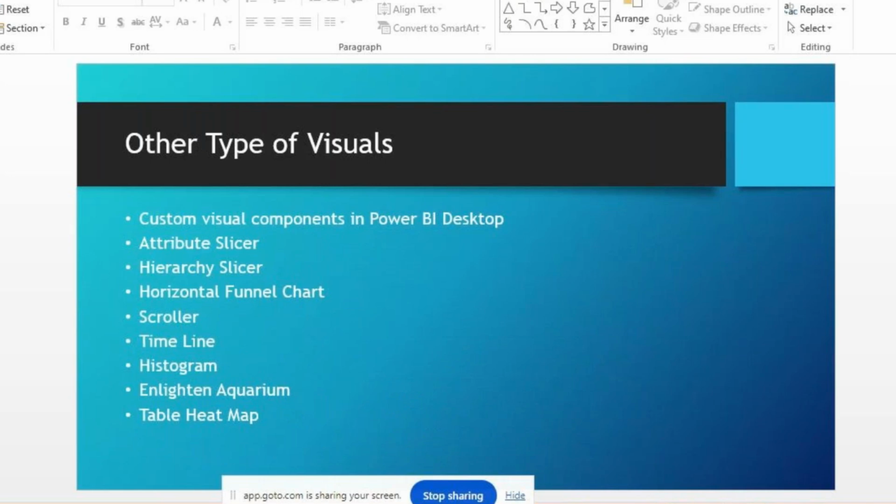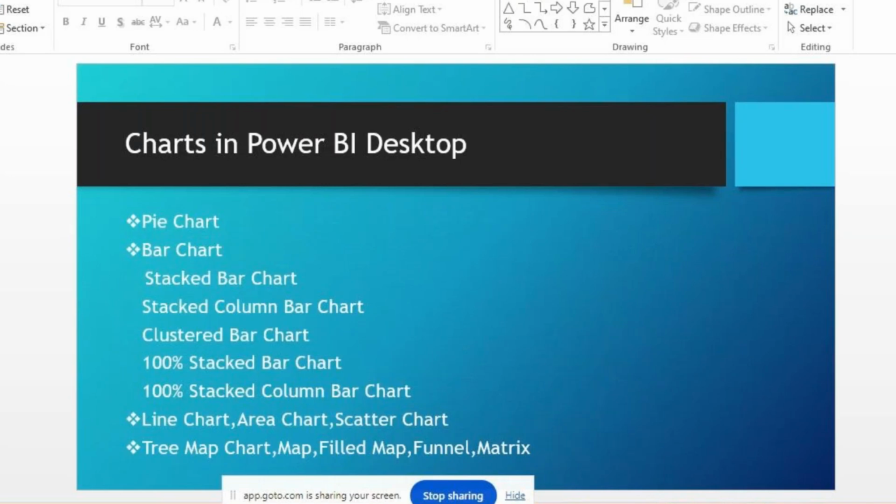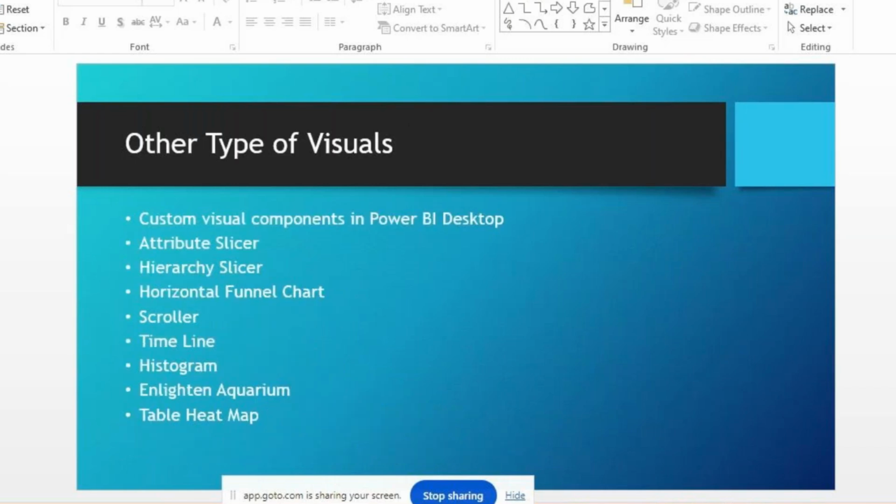For example, if this is a chart, what are the charts we have? Pie chart, bar chart, stacked bar chart, clustered bar chart, 100% stacked bar chart. Each bar chart will get one example. And the others, like how we can use the tree map chart, map, field map, funnel, and matrix. Many things will be there. Based on the scenario, we have to choose the chart component.